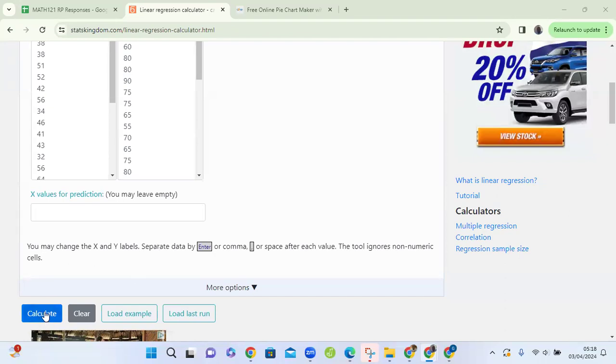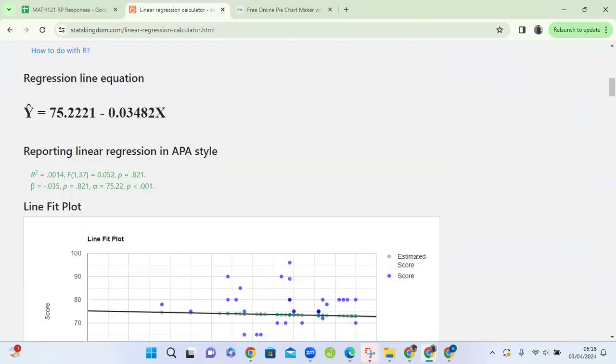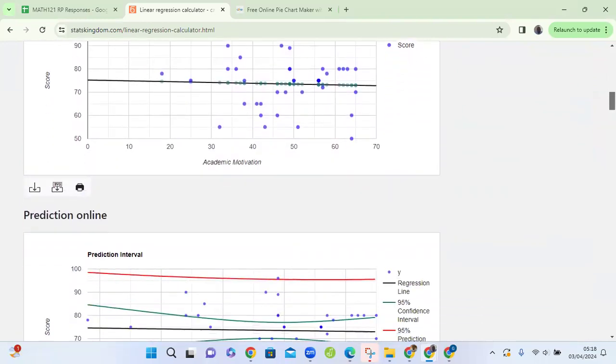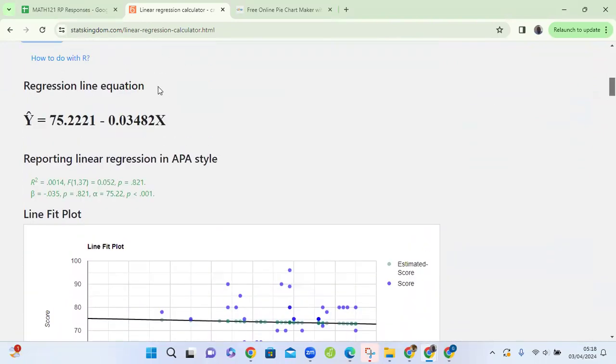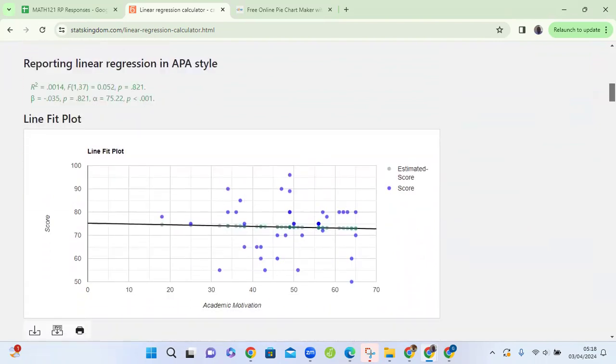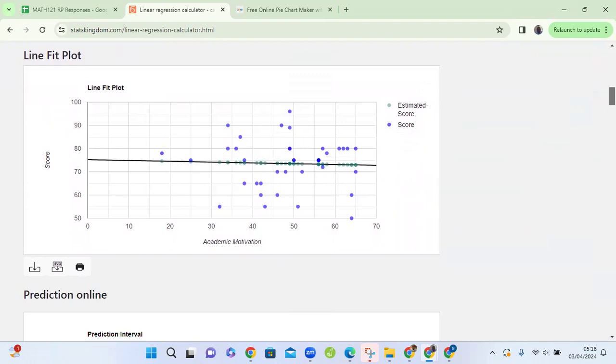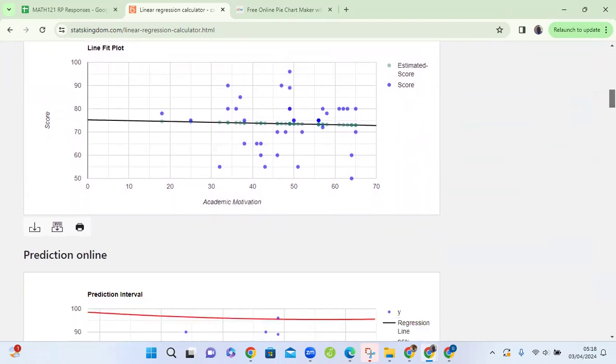So let's click on calculate. And voila, this is very informative. It gives us the regression equation. Y is equal to mx plus c. There's a negative correlation. Okay, it gives us the coefficient of determination, which is r squared, and the p-value. So we can actually perform a hypothesis test on this analysis to see if the correlation is significant or not. Okay, and here we have our scatter plot with the regression line, the line of best fit.